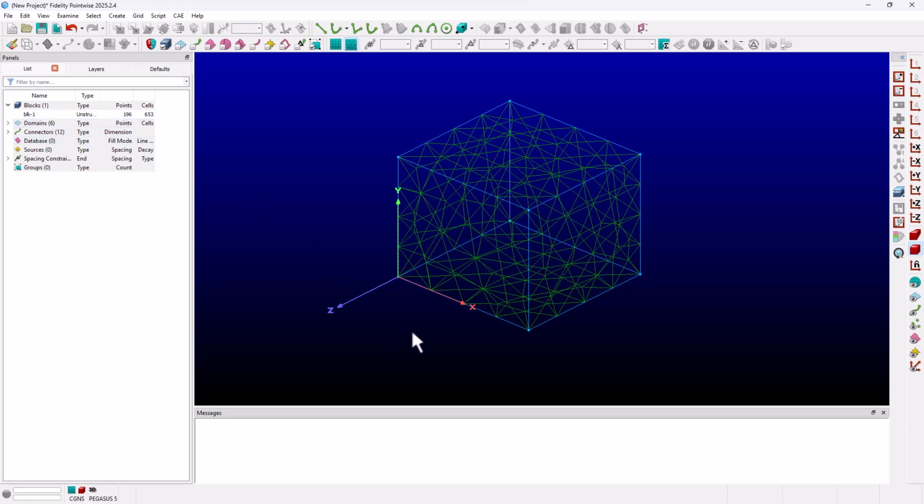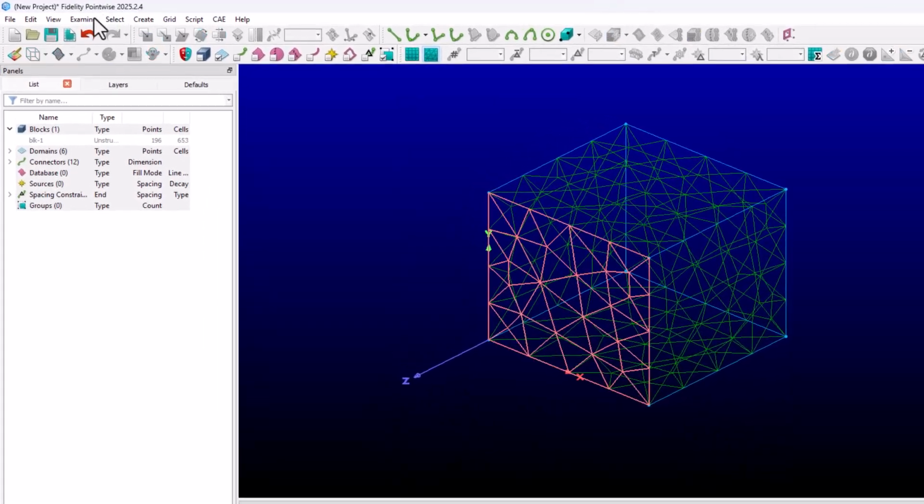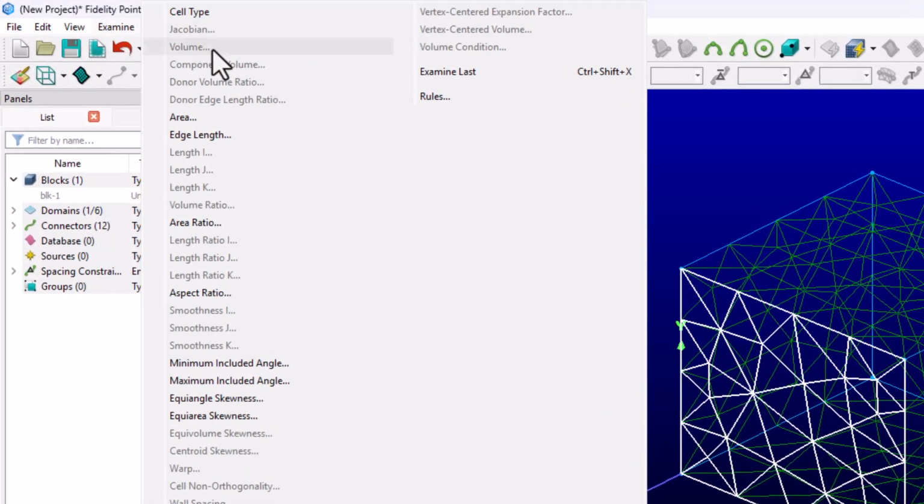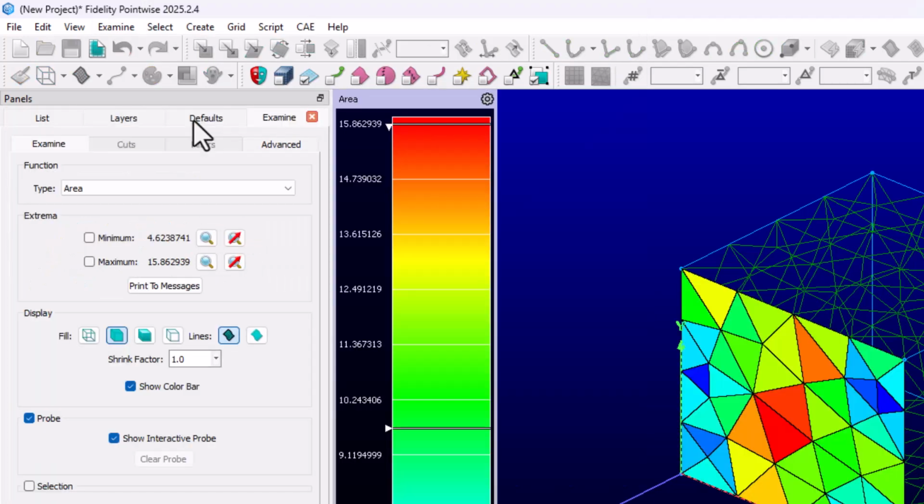Let's start with domains. I'm going to go ahead and select one of the side domains here, and then I'm going to go up to examine, and I'm going to choose area. And what you see here is we have this domain. The individual cells are colored by the individual areas. The min and max are shown here in the table under Extrema.